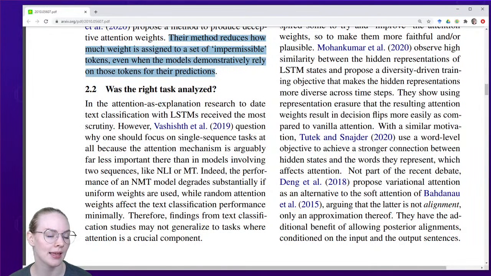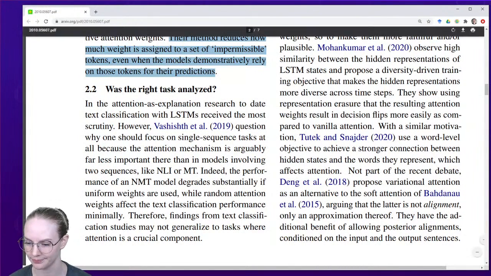So if you're doing anything where you have an input sequence and then the output is also a sequence, attention may be much more important than if you have an input sequence and an output picking from a class.